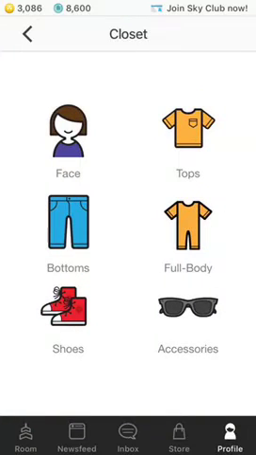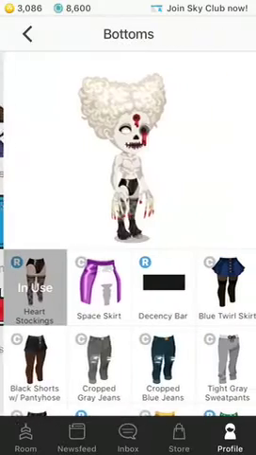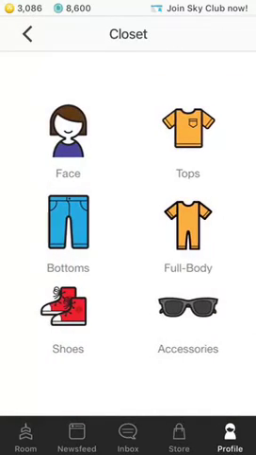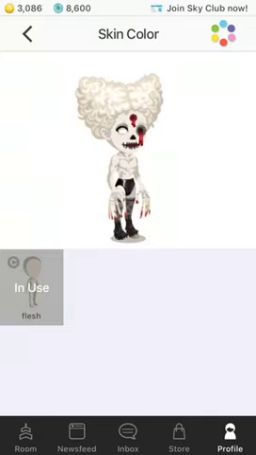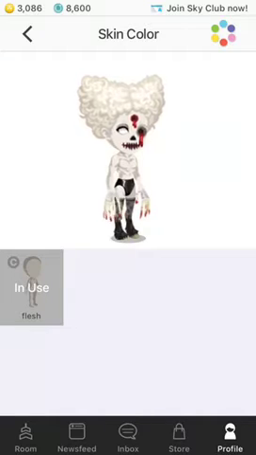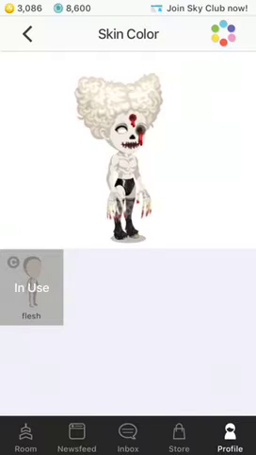Now, in the Closet section, you can see there's different segments for your clothing items that you've accumulated. In the Face section, though, you can change all of your facial features, including your hair and your skin tone. Let's start with the skin tone. You can see there's only one skin item. I'm not sure if they'll change that in the future, but for now, it's just the one.